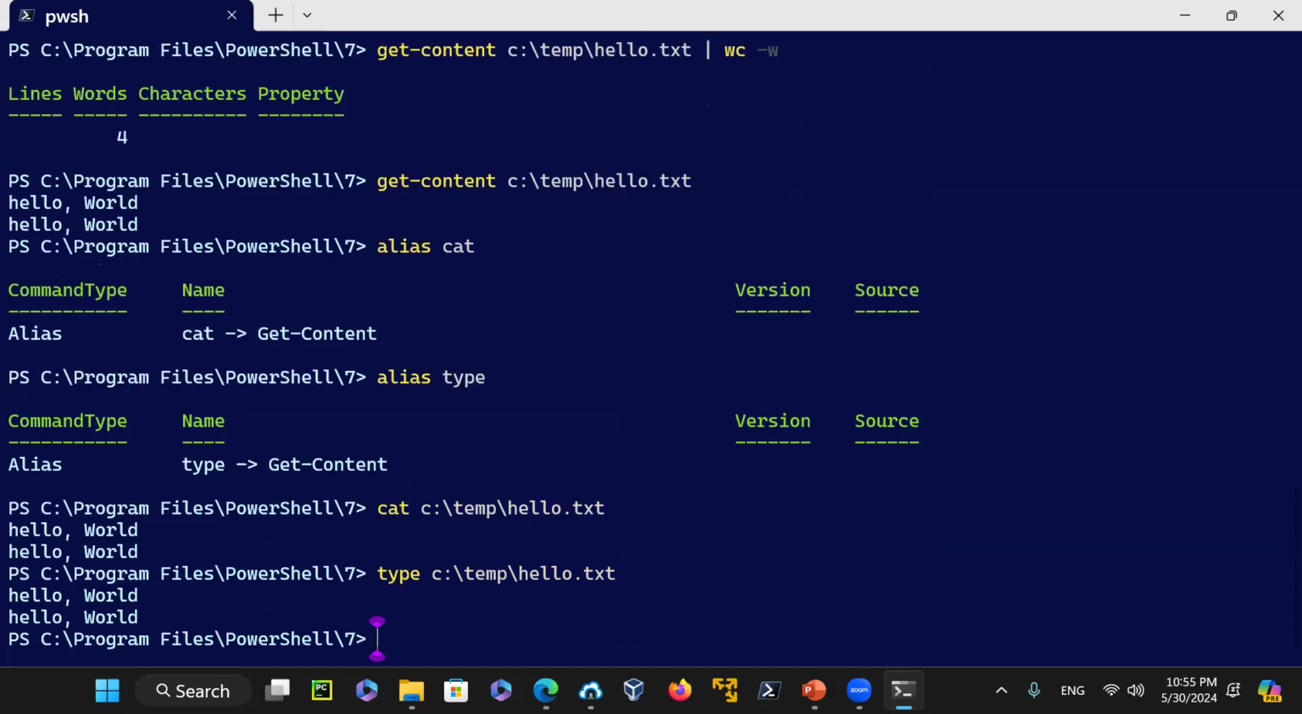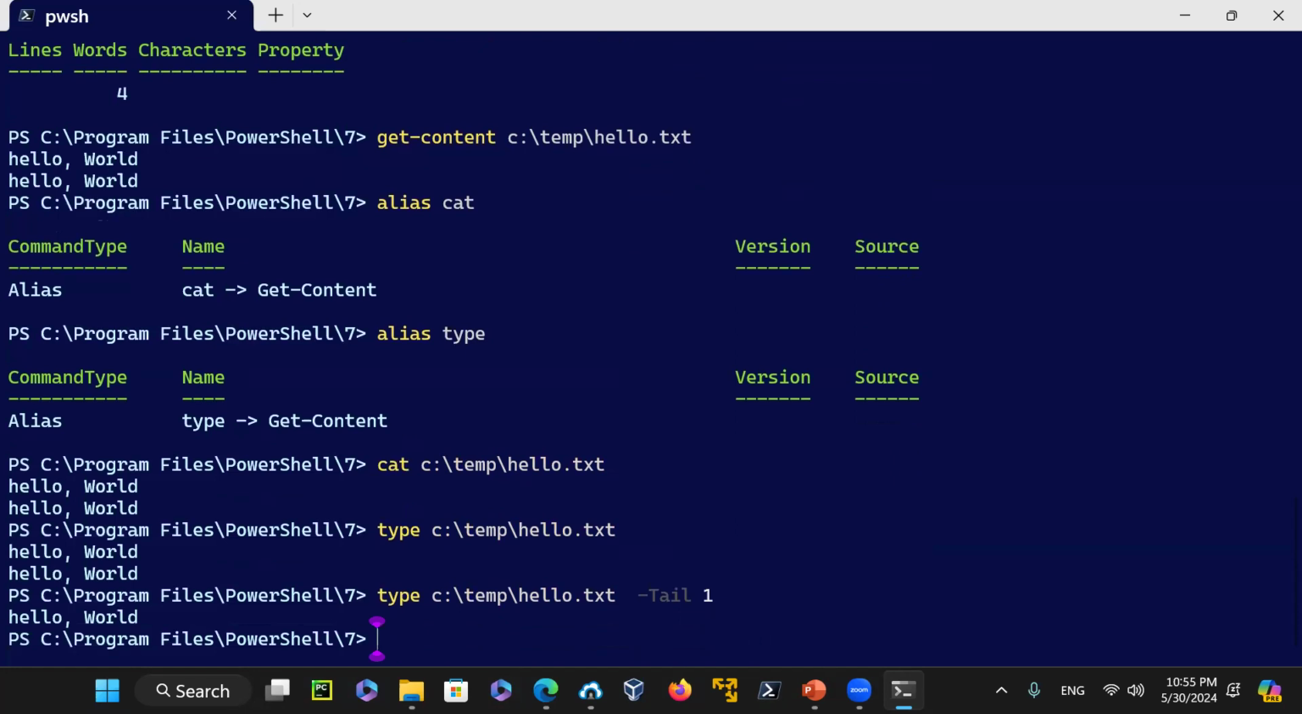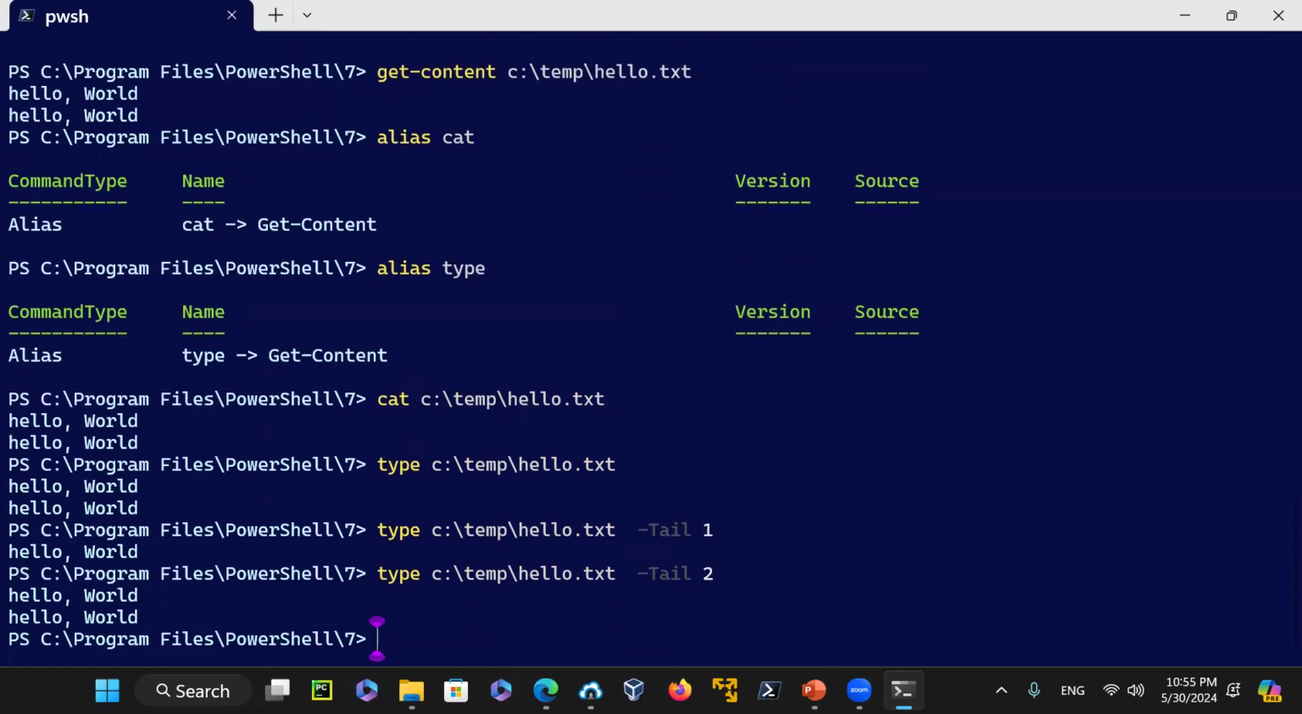And then these commands, sometimes they get content, and other ones have arguments like -Tail 1. So if you want to see only 1 line there, or if you say -Tail 2 lines, then you see both of them. There are other flags or options. I'm not going to go through all of that, because in the next video, when I cover Get-Content and other ones, I'll cover those.